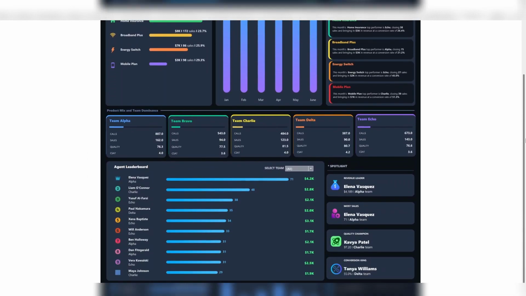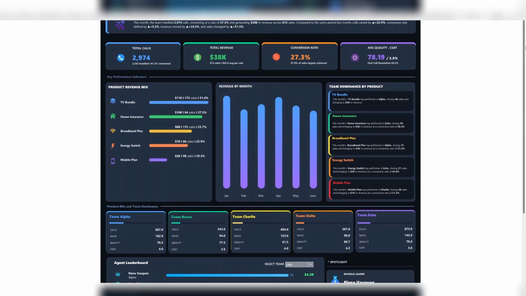Now you have a dashboard that doesn't just show data, it tells a story. Using nothing more than Tableau, Figma, and AI, you have turned a standard dashboard into something people will actually remember. Now it's your turn to build something incredible.